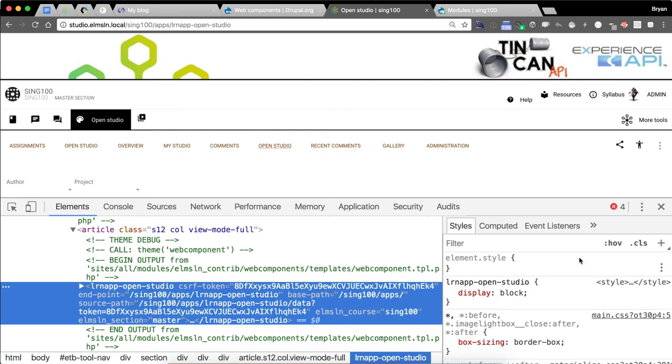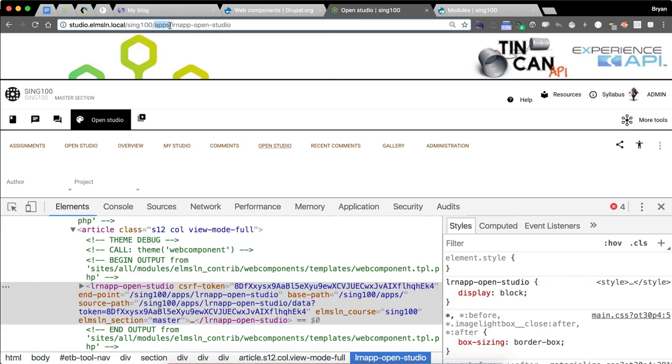I'm going to describe real quick what the web components app module for Drupal is doing through an example that we're using in production or working close to getting into production. So I have LRN app open studio. So the first thing that the app module is doing is providing this path.